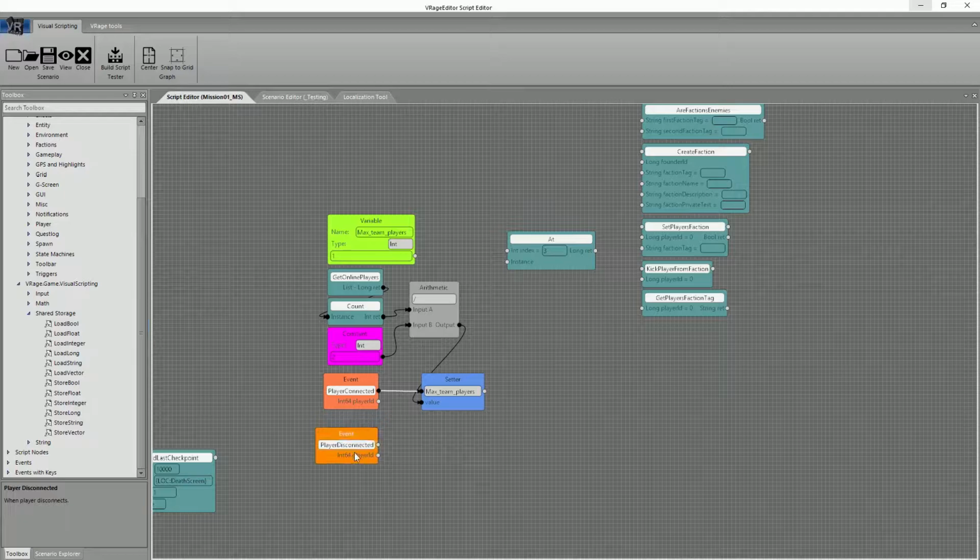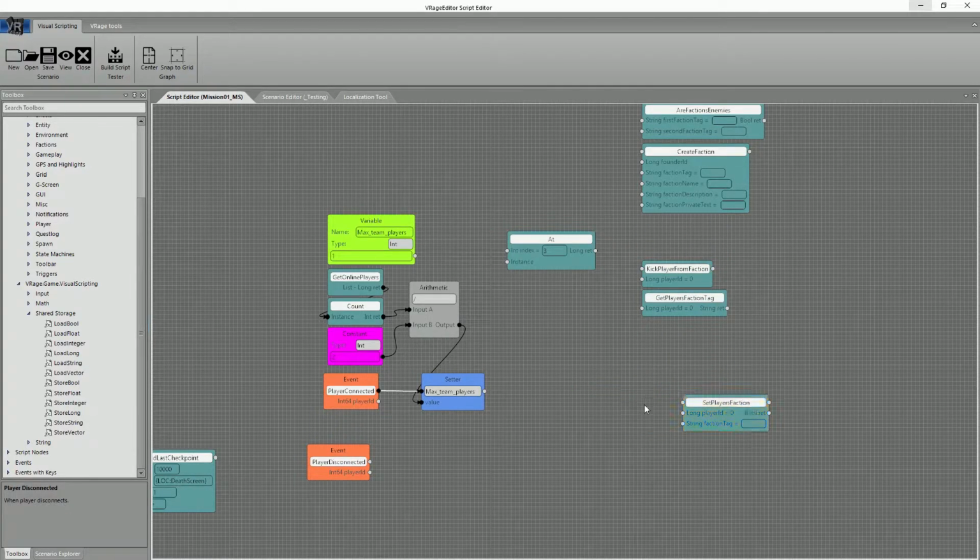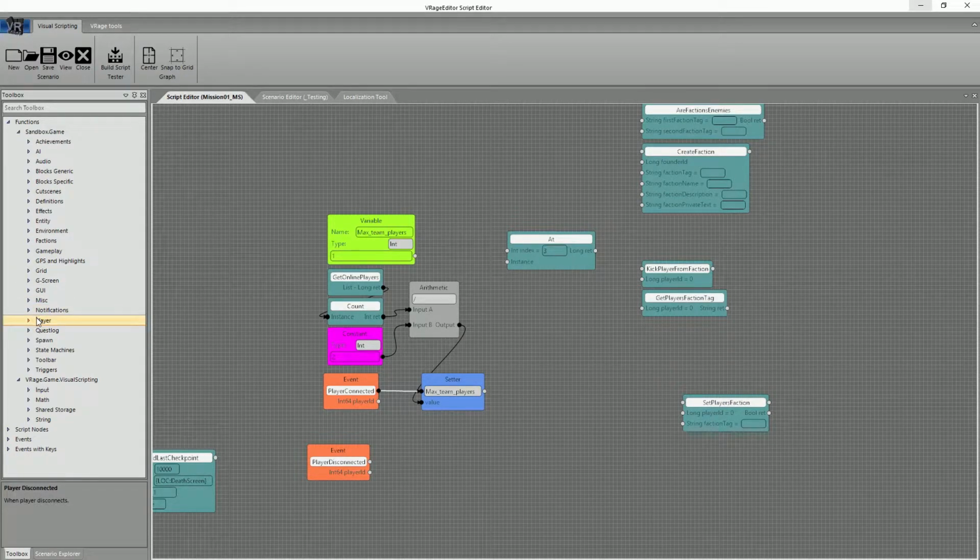So we have the integer 64 player ID. We're going to do a set players faction, but what we're going to have to do is look at how many people are on each team and determine which team they should go into. Because you're going to have to worry about people disconnecting.